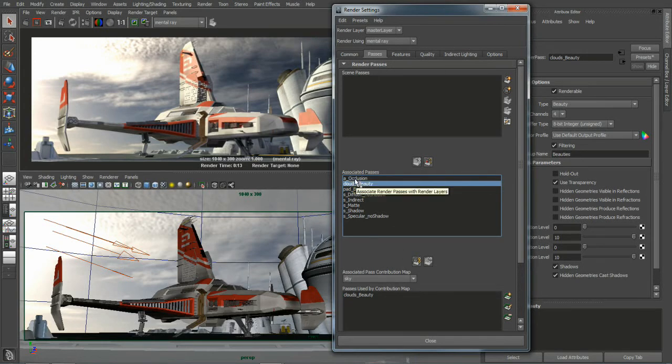Notice that I did not add the ambient occlusion pass to any of my contribution maps. What this means is Maya is going to be calculating the ambient occlusion pass for everything that lives on this render layer. In this example, it's the master render layer. So the ship and the landing pad will both be included in that ambient occlusion pass automatically.